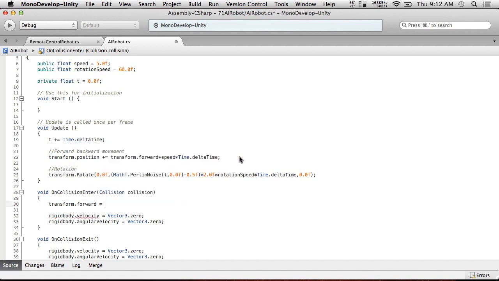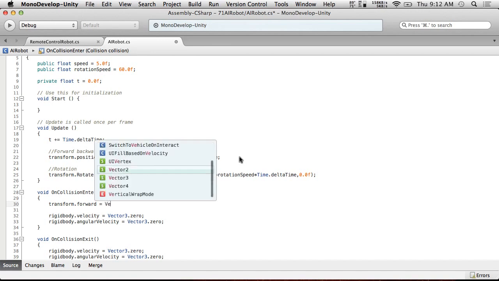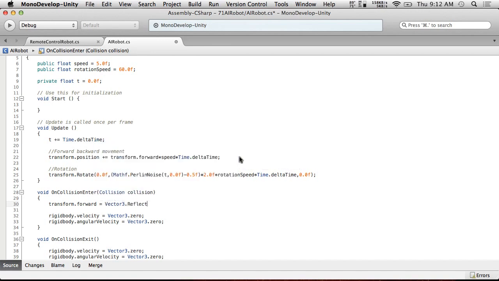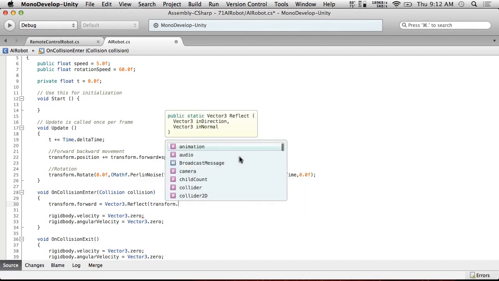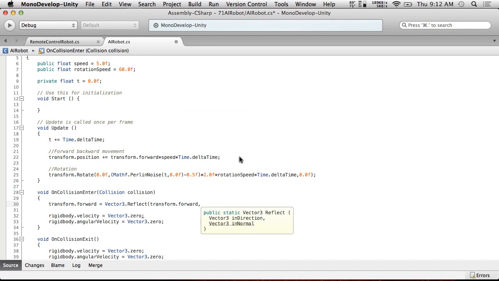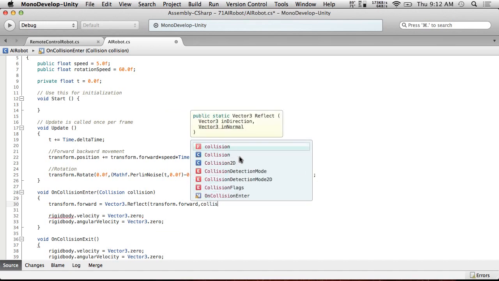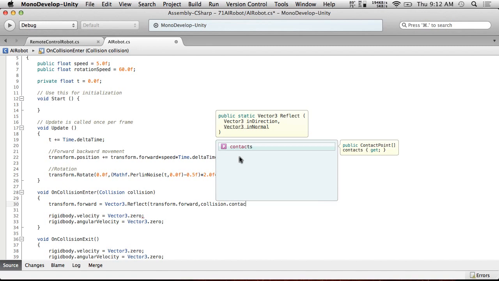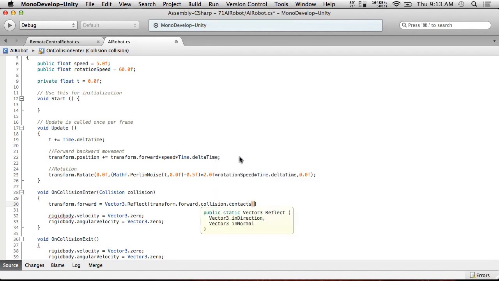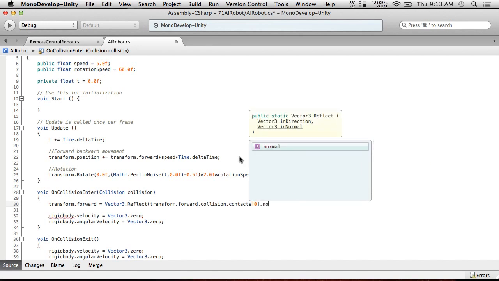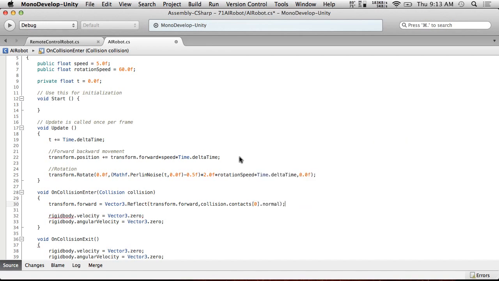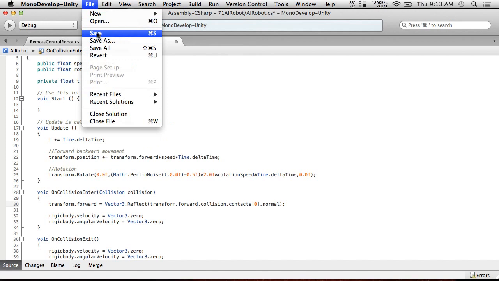Transform.forward equals Vector3.Reflect, and we're going to take our in direction and in normal. Our in direction is transform.forward, and the in normal is going to be collision dot contacts. We're just going to care about the first contact we come across, dot normal. That's the normal of the collision point.